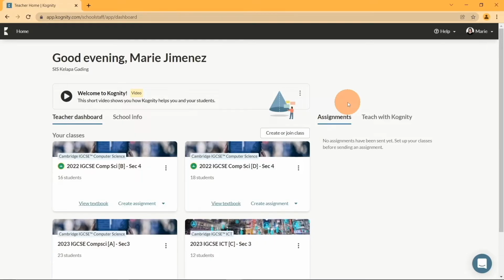After going through the textbooks, let us show you how to create an assignment. First, you need to go back to the dashboard and then select the class you want to assign the assignment to, and then click on Create Assignment. Then click on Reading Assignment. Note that reading assignments require the student to complete the section questions.